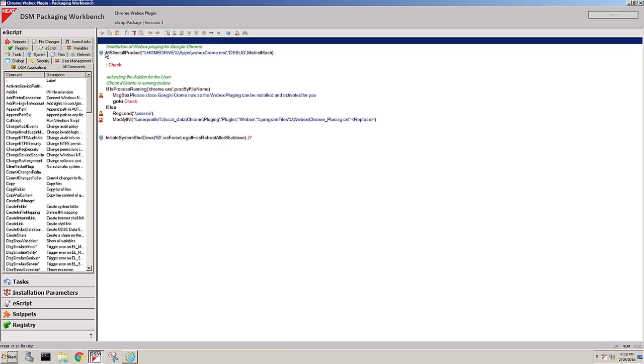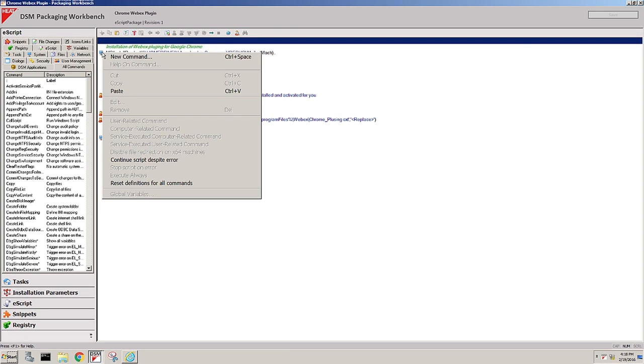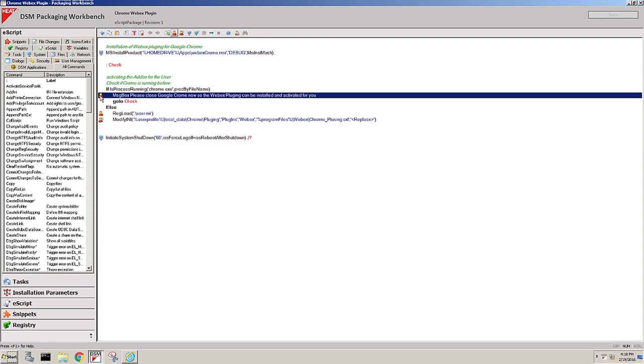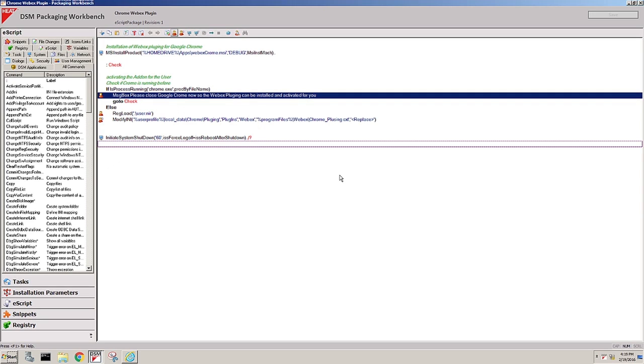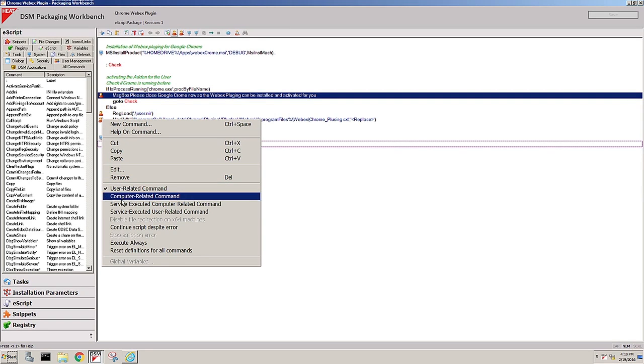On top of that, we actually have the flagging where you can go in here on the user-related commands and say, user-related but service executed. What does that do? If a user just has regular rights on a machine and no admin rights, but he needs to modify an INI file in a certain location where he doesn't have write access, you can actually flag this as user-related service executed.